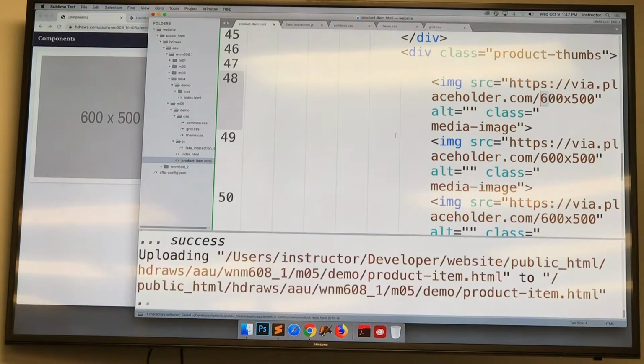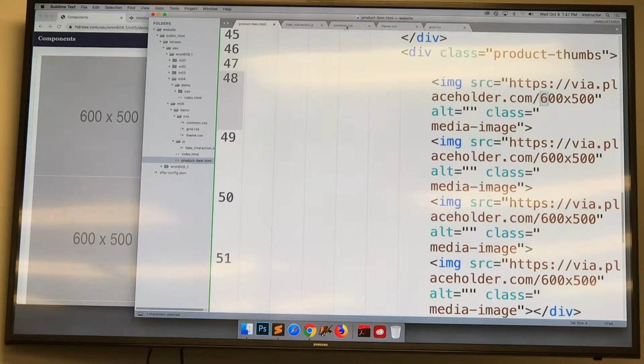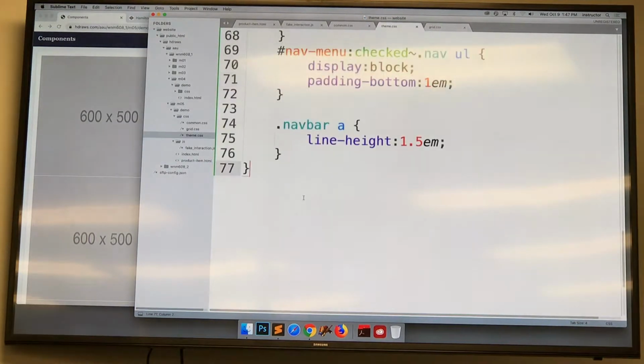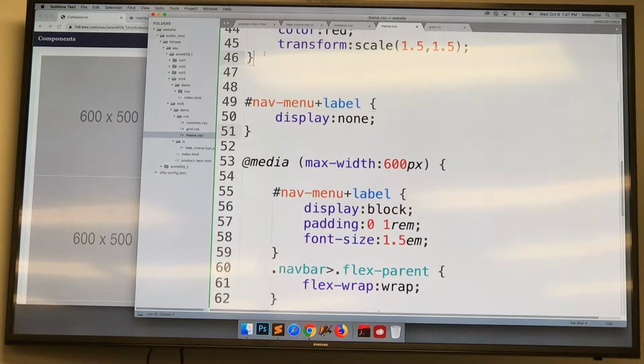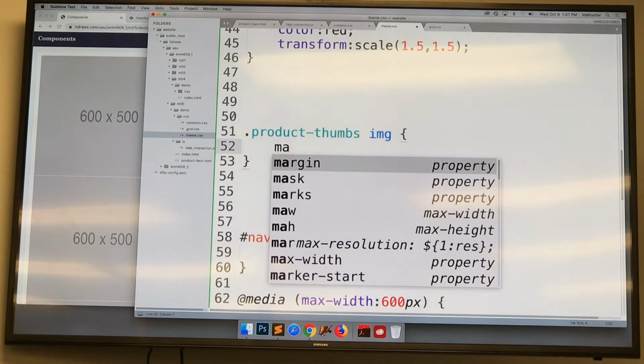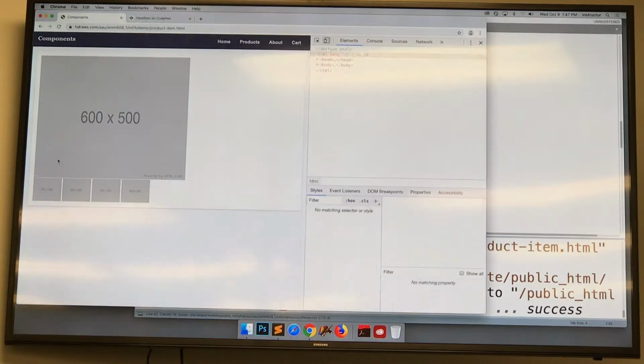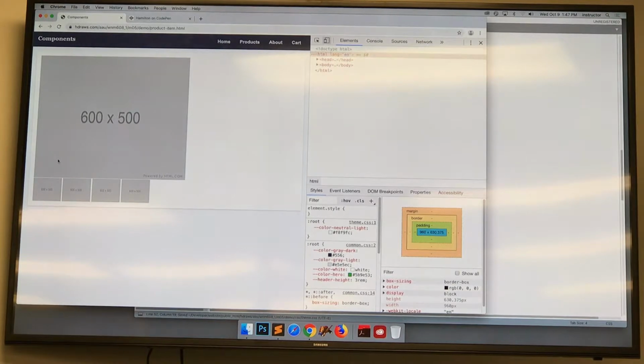Actually, we'll just do that. Save, refresh. Okay, we got a bunch of those. And now we're gonna say that in our theme, we've got a product thumbs image as a max height of 5M. Okay, cool. So we got our images.